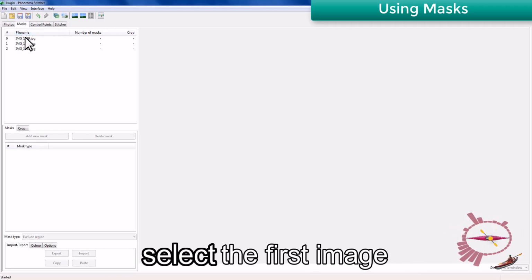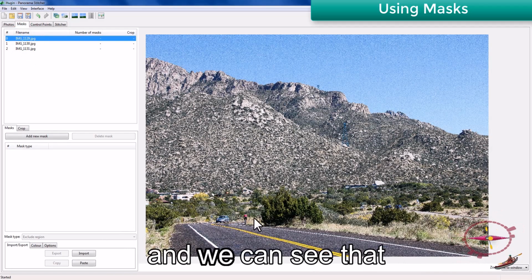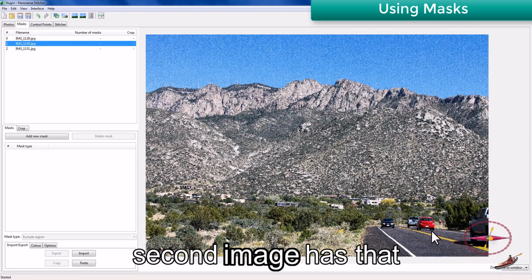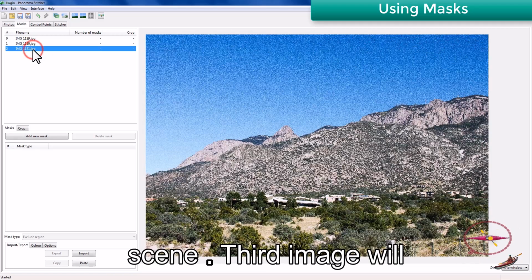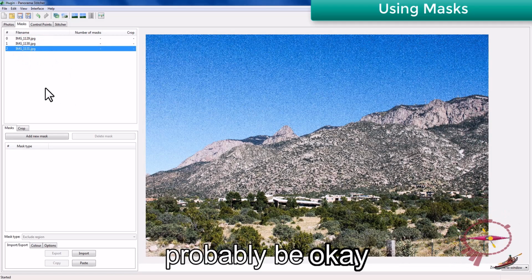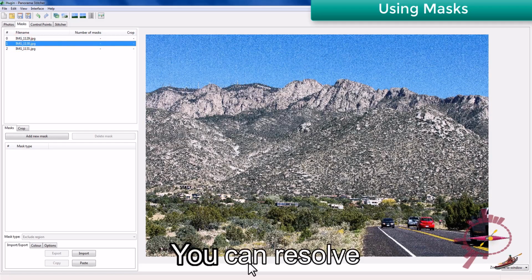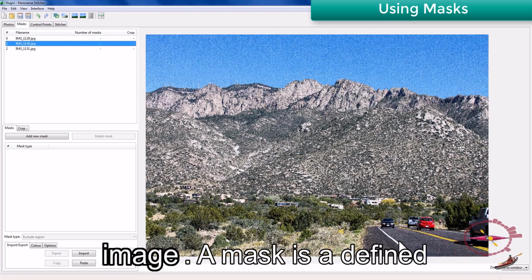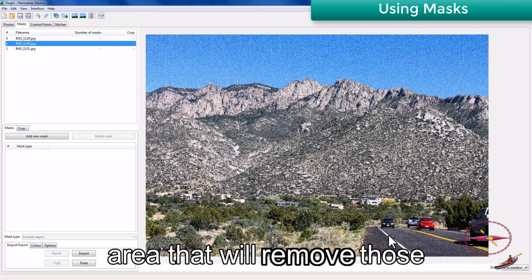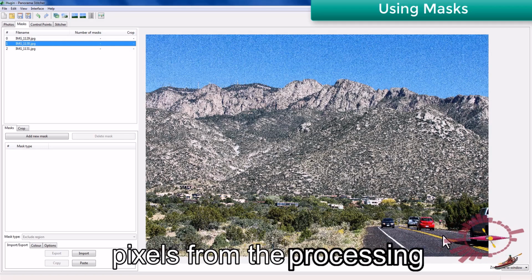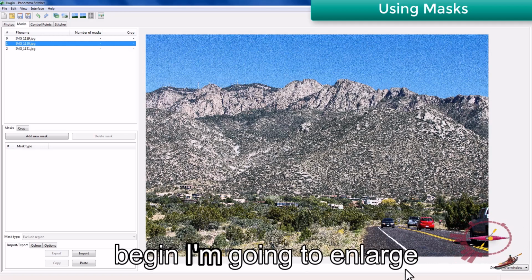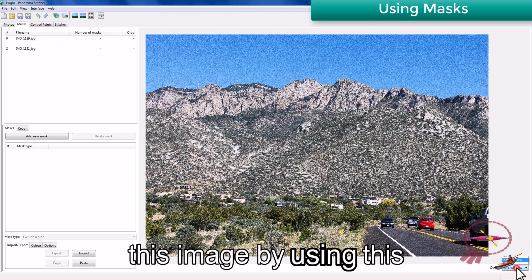I'm going to select the first image, and we can see that there's that scene. The second image has that scene. Third image will probably be okay. You can resolve discrepancies like that by applying a mask to the image. A mask is a defined area that will remove those pixels from the processing of the panorama when it's being stitched together. To begin, I'm going to enlarge this image by using this drop down.